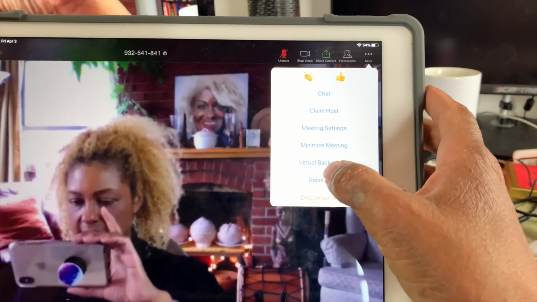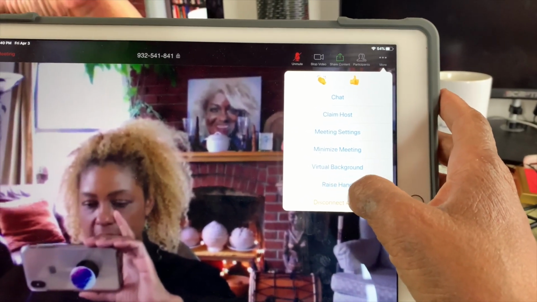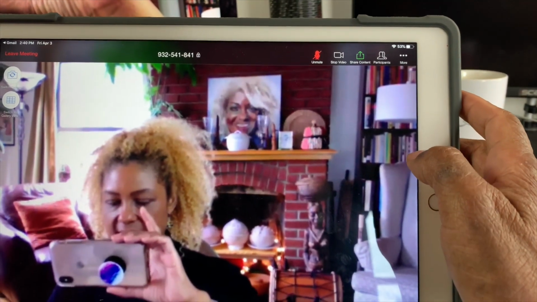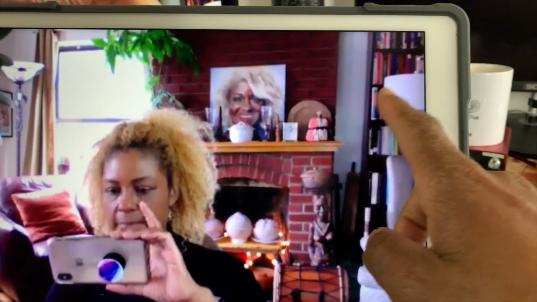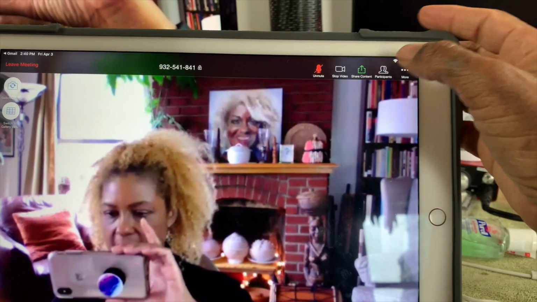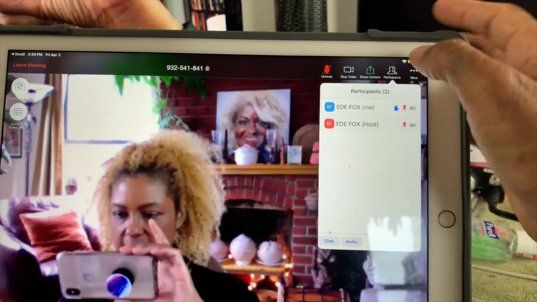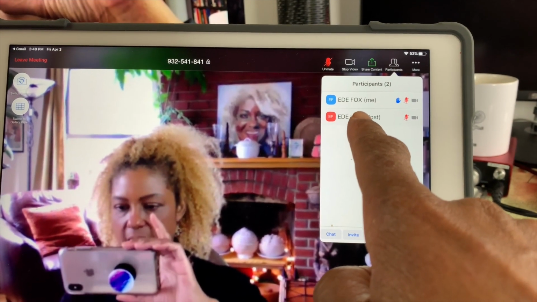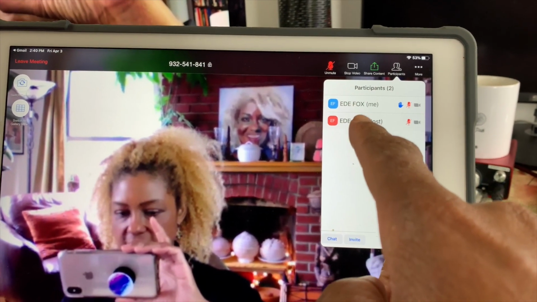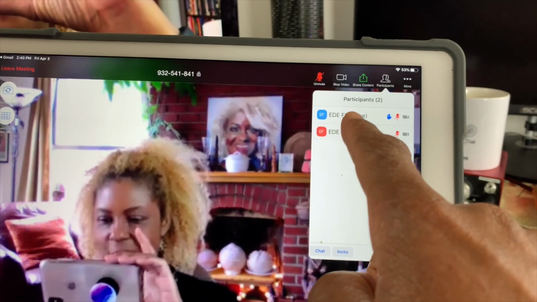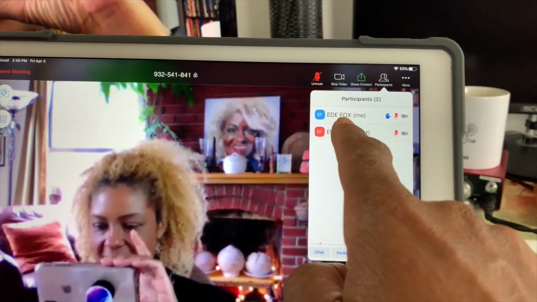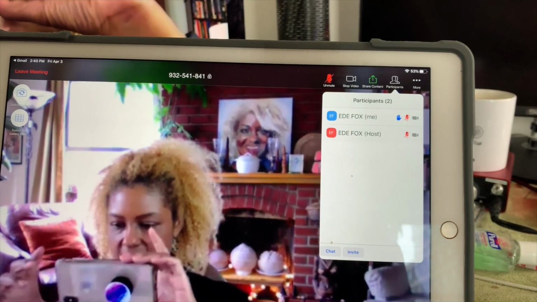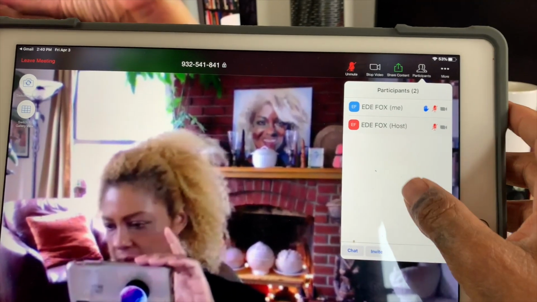So let's say I have my camera off, but I want to speak. If I click raise hand, the host will be able to see it. So if you go back over here to where it says participants, now you can see my hand is raised. And so the host, which is me, will see that and say, oh, okay, now this person wants to raise their hand and wants to speak. And so I can call on them. Okay, so you can see that.